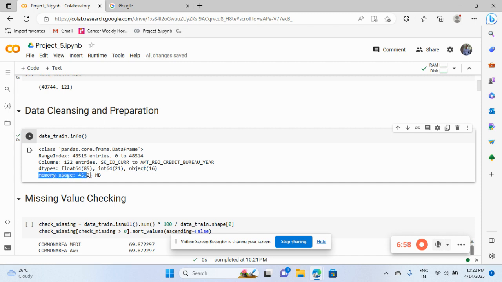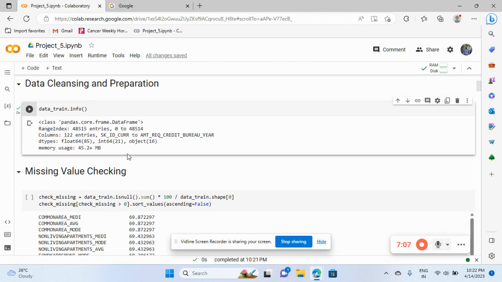So you can see the memory use, how much memory it used: 45.2 MB. More than that, it used 50 MB of data. So it is a huge data. Sometimes it is in KB, but now I can see the data is in MB. Sometimes it is in GB. So you have to be prepared for that.